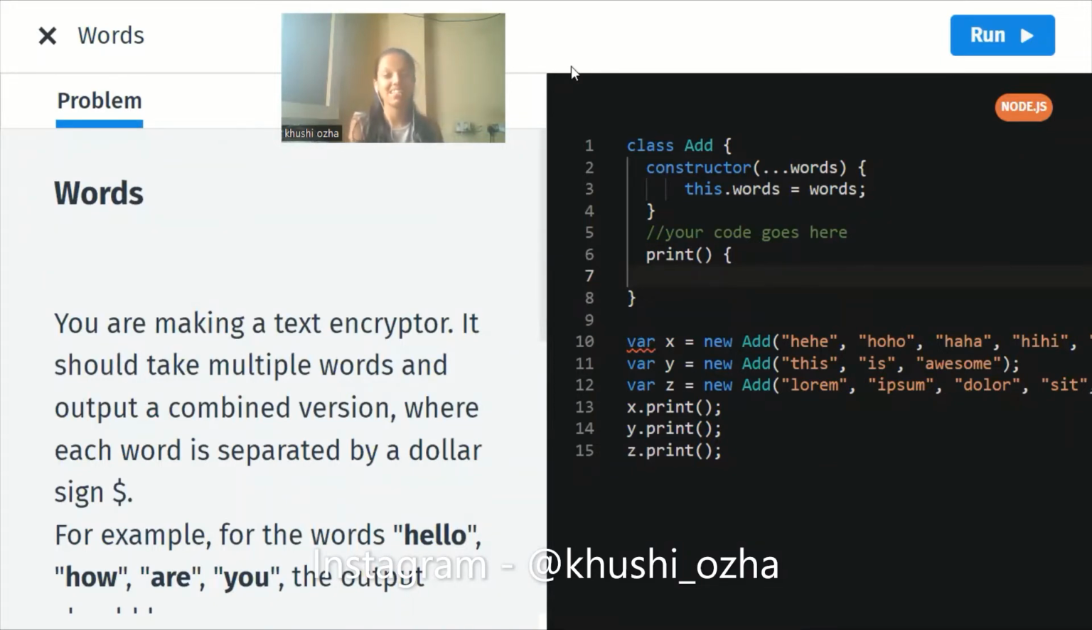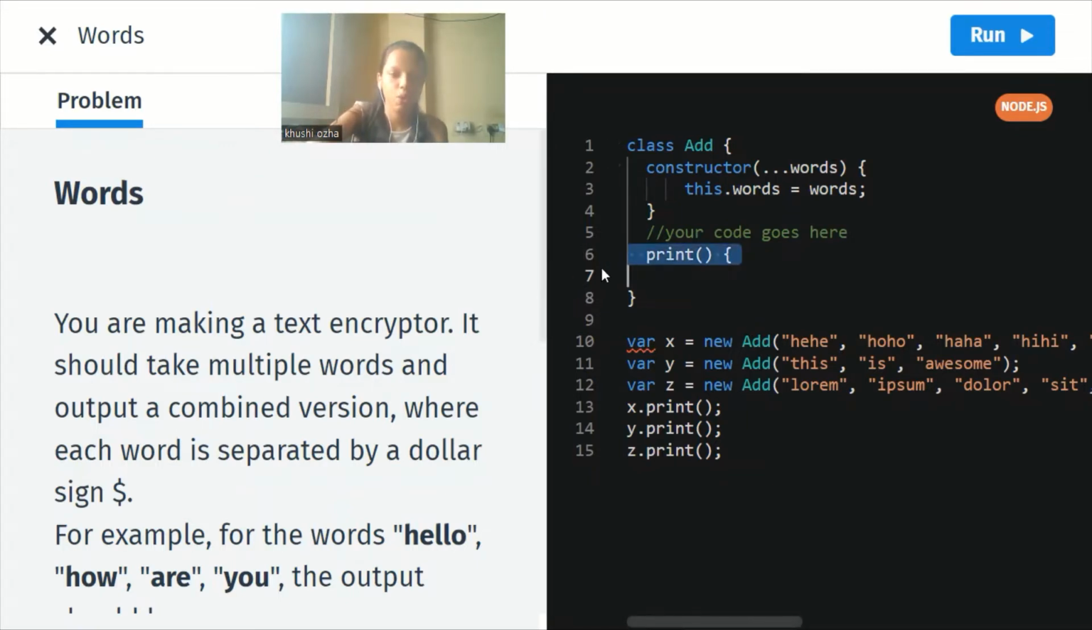Today I'm going to be sharing with you guys the last project from JavaScript. Yeah, it has ended a little bit too fast, but here we are with the last project. So this is the words project. We're actually creating a test and scripter, and it should take multiple words which are already given to us.